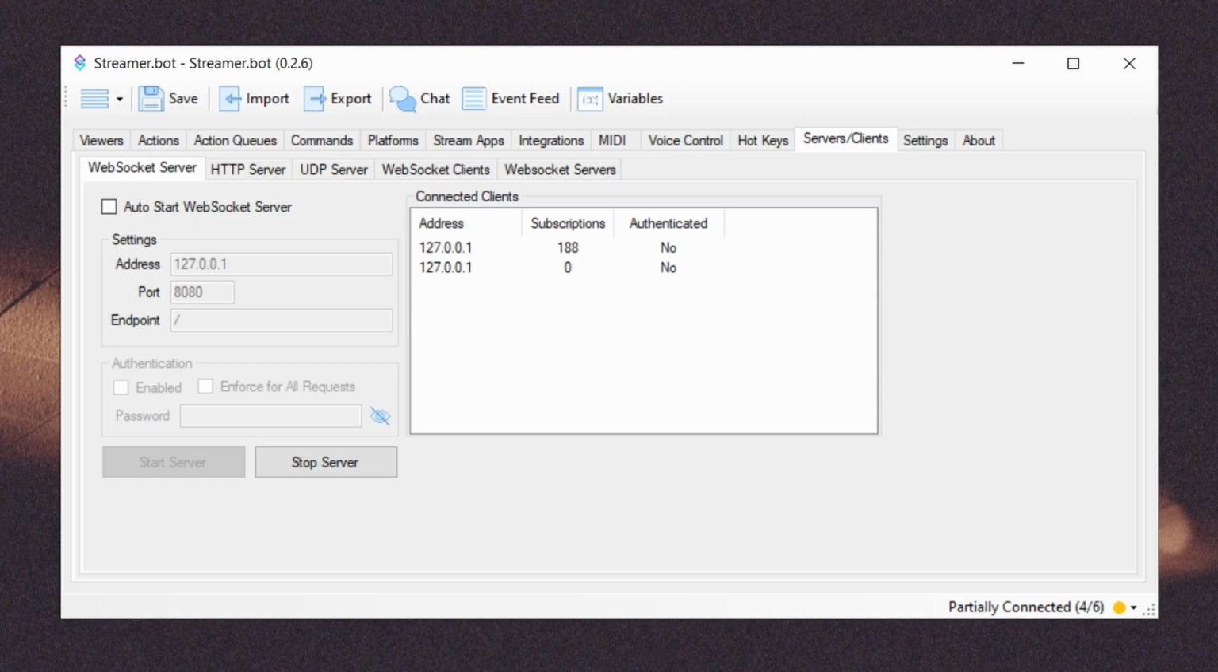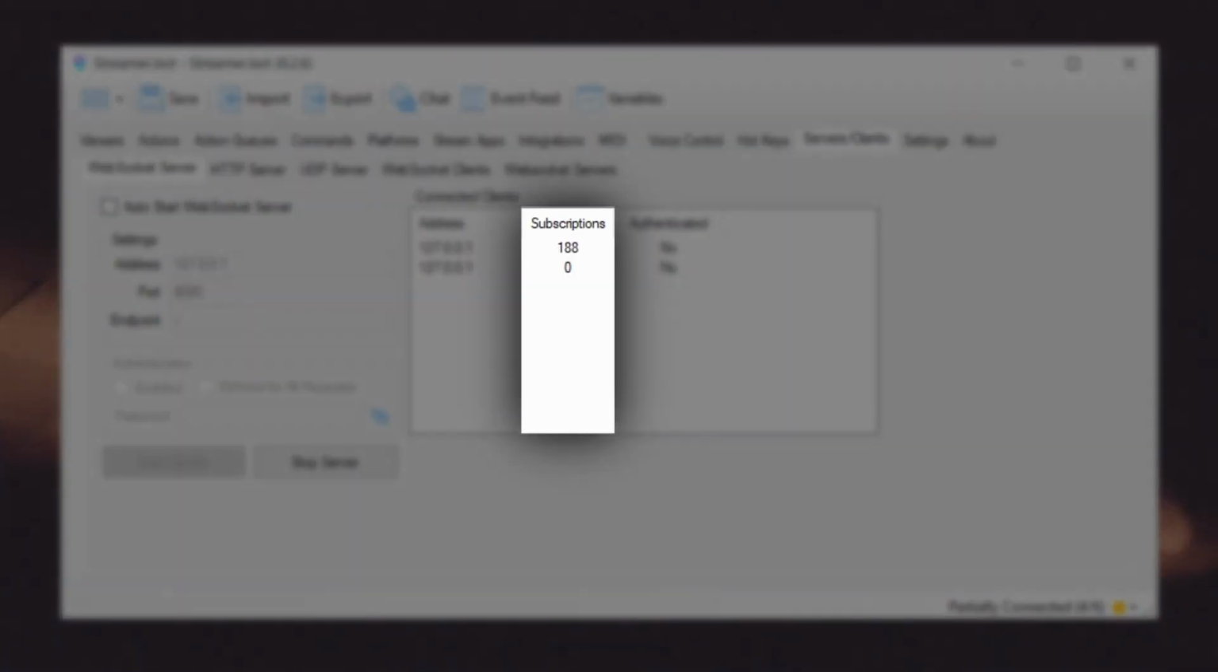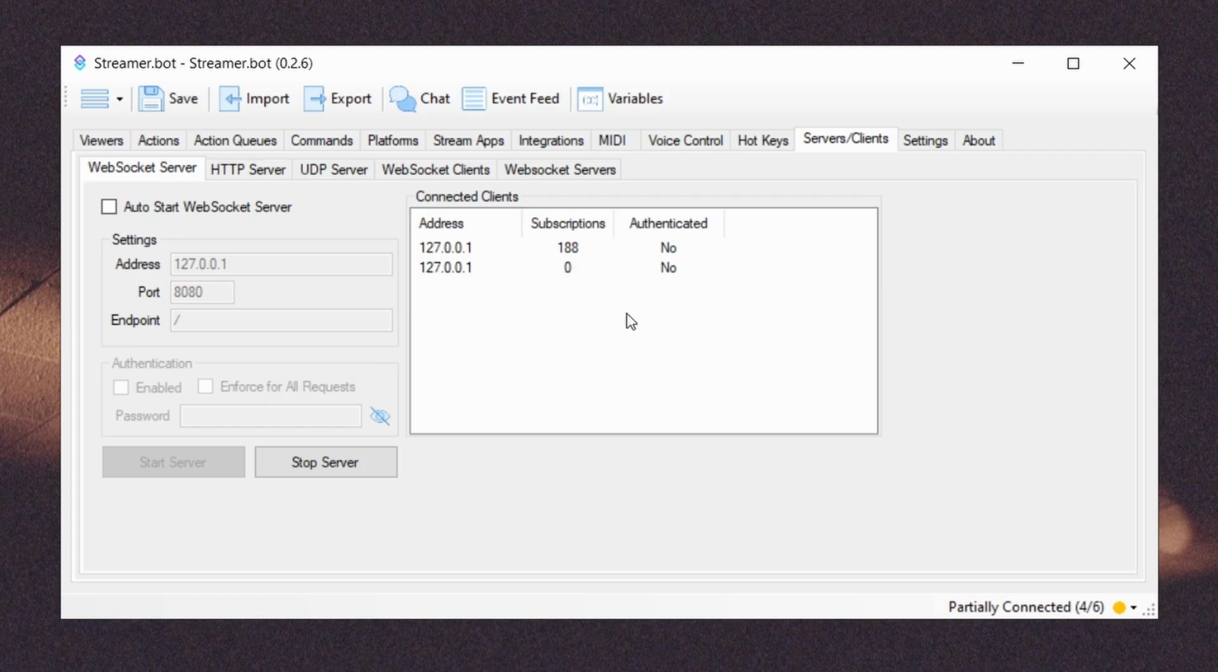In the table you can see Address, the IP address of the client. Subscriptions displays how many events the client has subscribed to. Authenticated indicates whether the client has passed authentication. If you right-click on any client, you will see the following option. Disconnect disconnects the selected client.